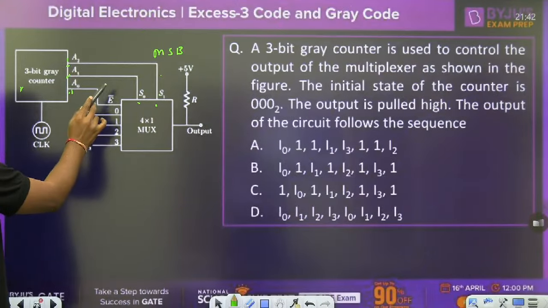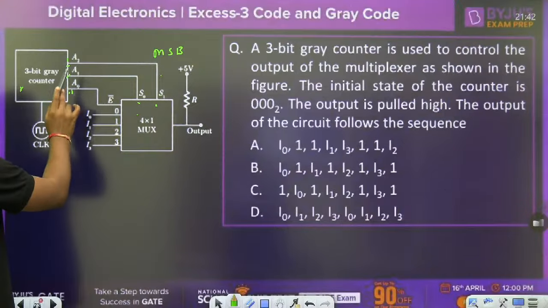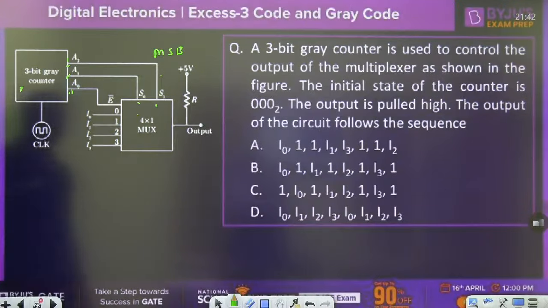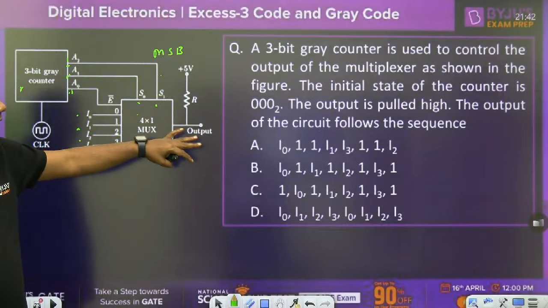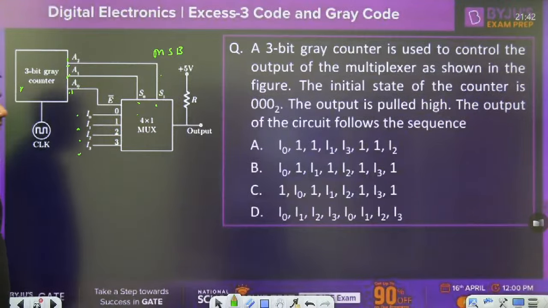E bar means it is an active low device. When A0 is 0, this device is active. If A0 is 1, this device is inactive, because it is connected to E bar. Then I0, I1, I2, I3, these are called the outputs. Now what will be the output at this point? 0, 1, 2, 3, and this is given.